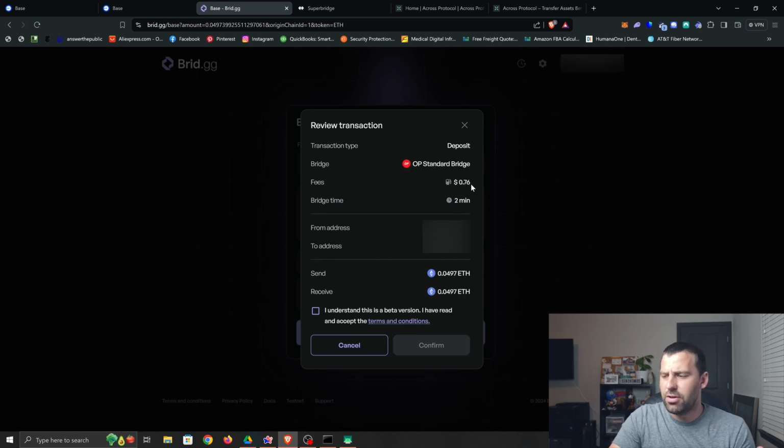Now, if you decide to send Ethereum, as you can see, I chose Ethereum. It's going to cost you 76 cents and it's going to be 2 minutes, which is not bad at all. But still, it's not the fastest way that you can do this. So if you're sending Ethereum, you might be okay using bridge.gg, but still it's 2 minutes and it's 76 cents. There is a cheaper and faster way.